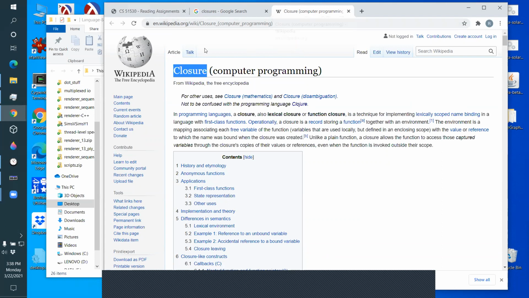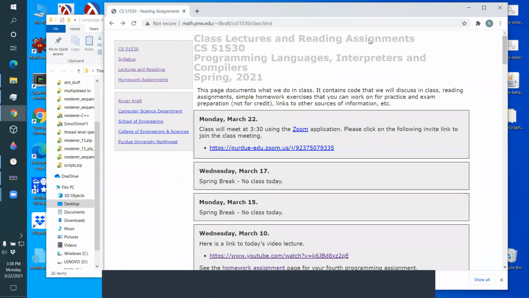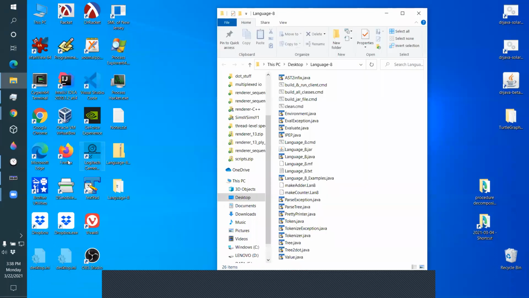So what we want to do is explain. Now, a lot of people think of closure as a really complicated idea. It's not an easy thing to understand. It's going to take a little while to build up to it. So we're going to approach closures step by step using language 8. The biggest difference between language 7 and language 8 is that language 8 has closures.